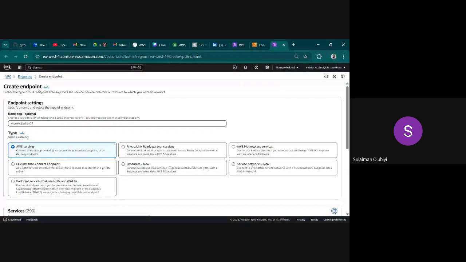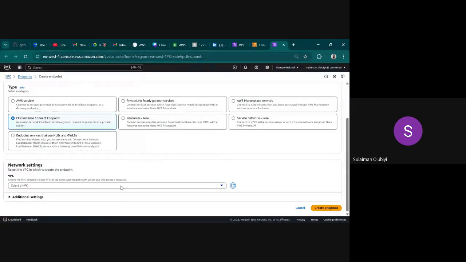Let's call it backend SSH endpoints. Are you getting it? So which service are we consuming? We want to consume the EC2 Instance Connect endpoint, right? Last week we had to click AWS Service Endpoint. That's what we did last week. But this time, because we want to use Instance Connect. Then, which VPC? The backend VPC, right?